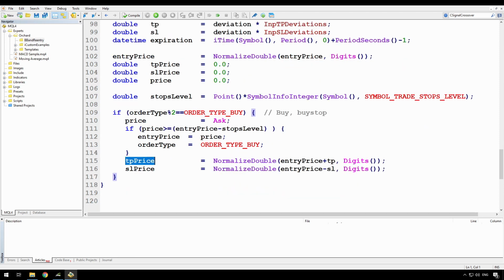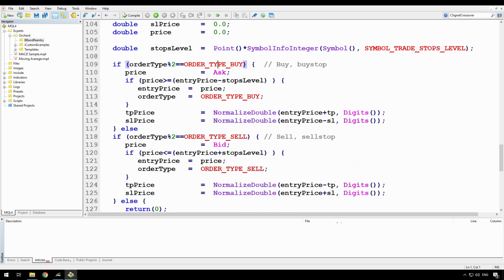And then I calculate the take profit price using the NormalizeDouble function again. I'm just taking the entry price, which may have been modified here, and adding the take profit value. And I'm also taking the entry price and subtracting the stop loss value to get the stop loss price. So that was the code for the buy type order. Then I have an else statement, and the code for the sell type order is the same. If the order type % 2 is a type sell, then the price is the Bid price.